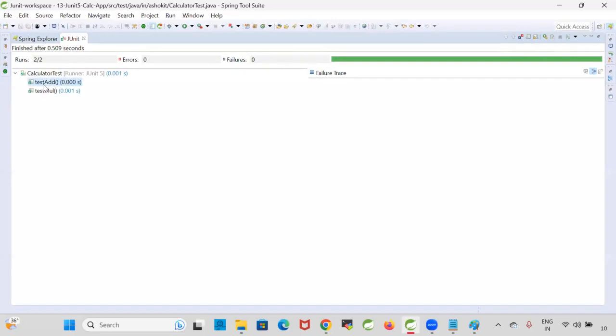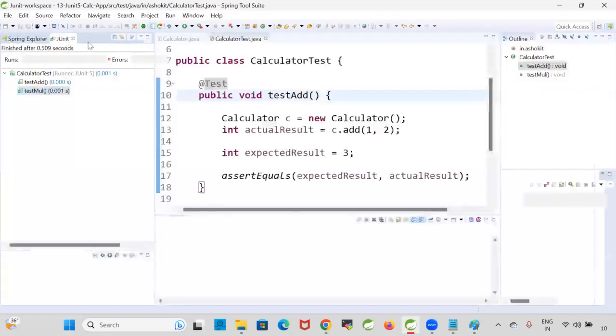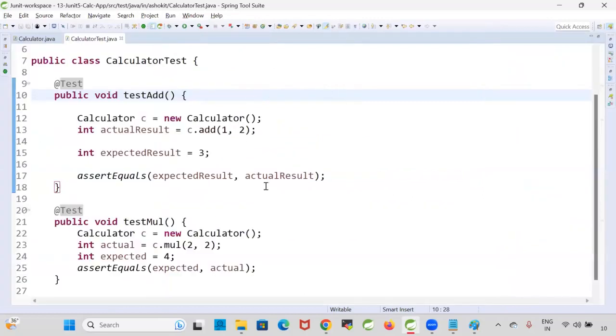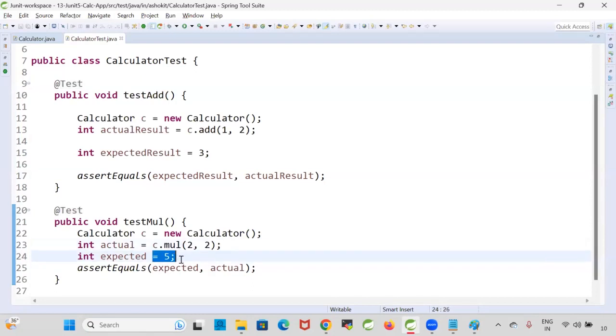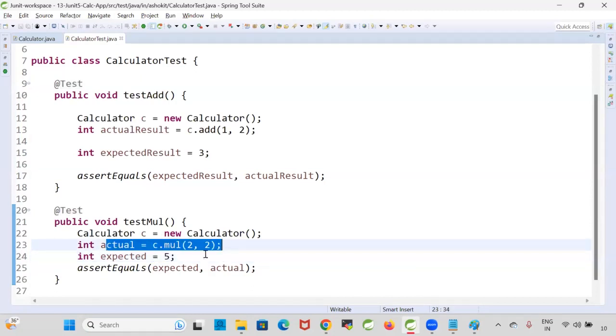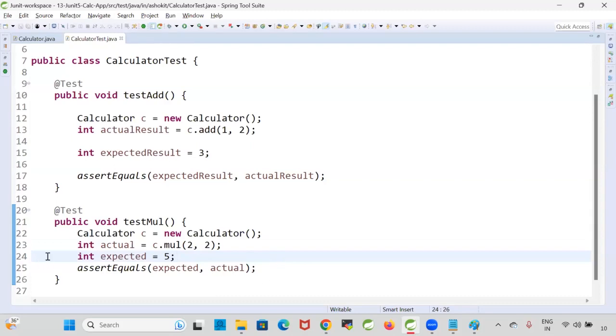Now see, the test add method is available and the test multiply method is available. Both are executed successfully. Okay. For example, if I am expecting 5 from 2 multiplied by 2, the expected will be something and the actual will be something else. If both are not equal, what will happen?